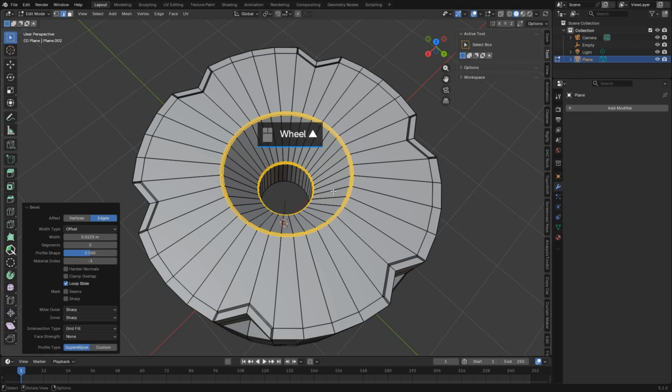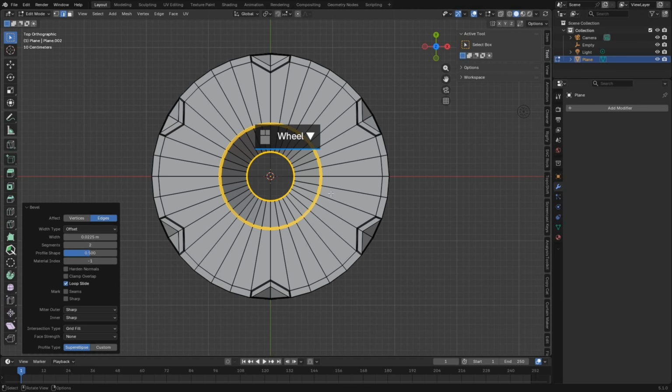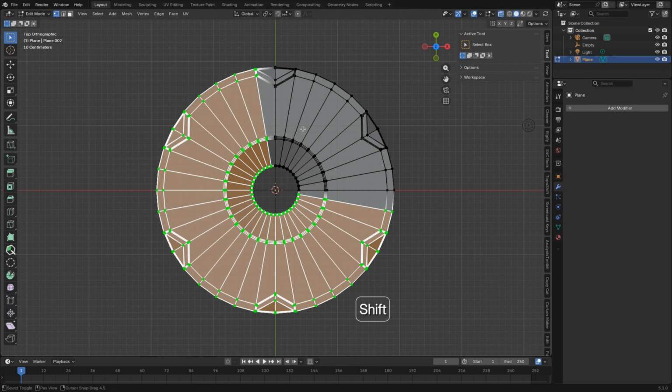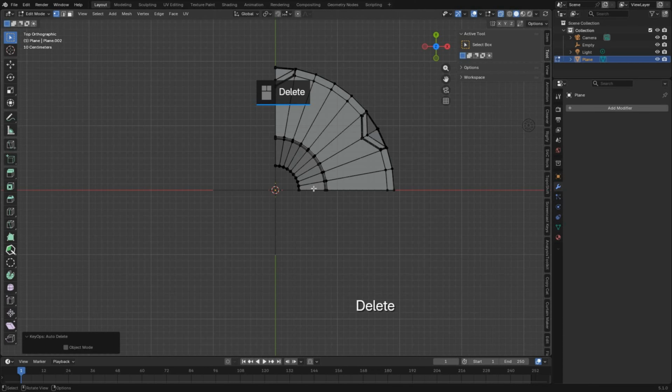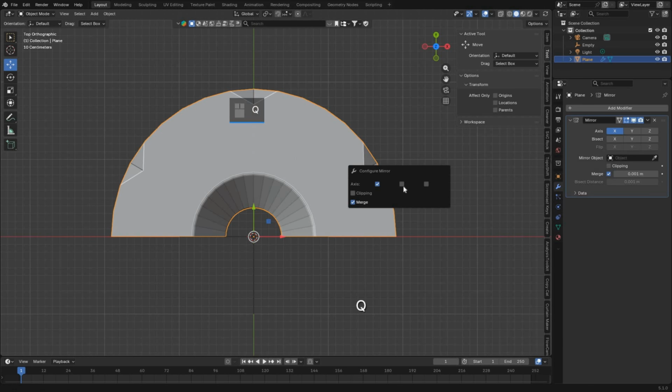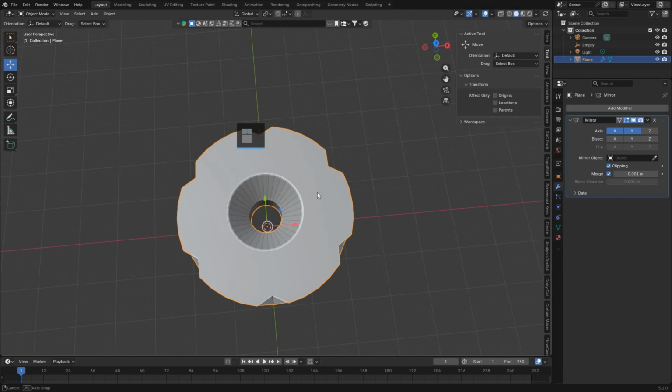So next go to top view, change to vertex mode, then select the bottom part and left part, keep the right part only. Then press delete. So go to object mode and add a mirror modifier and turn on clipping.